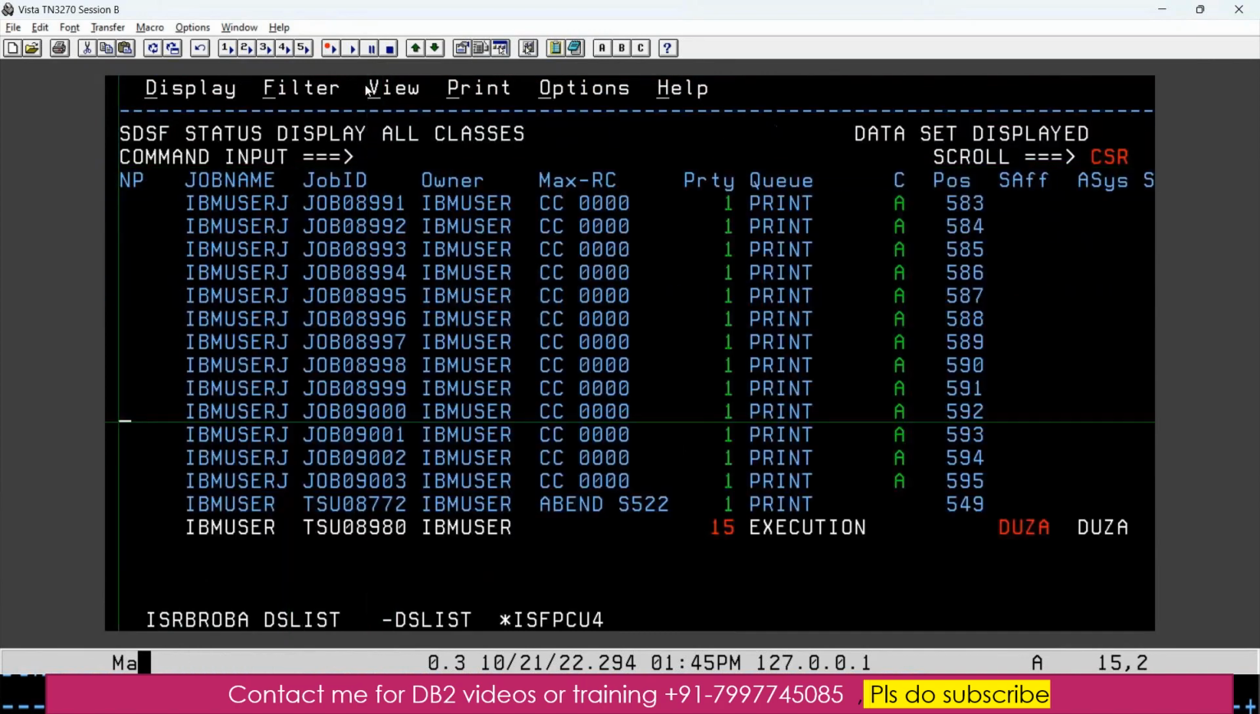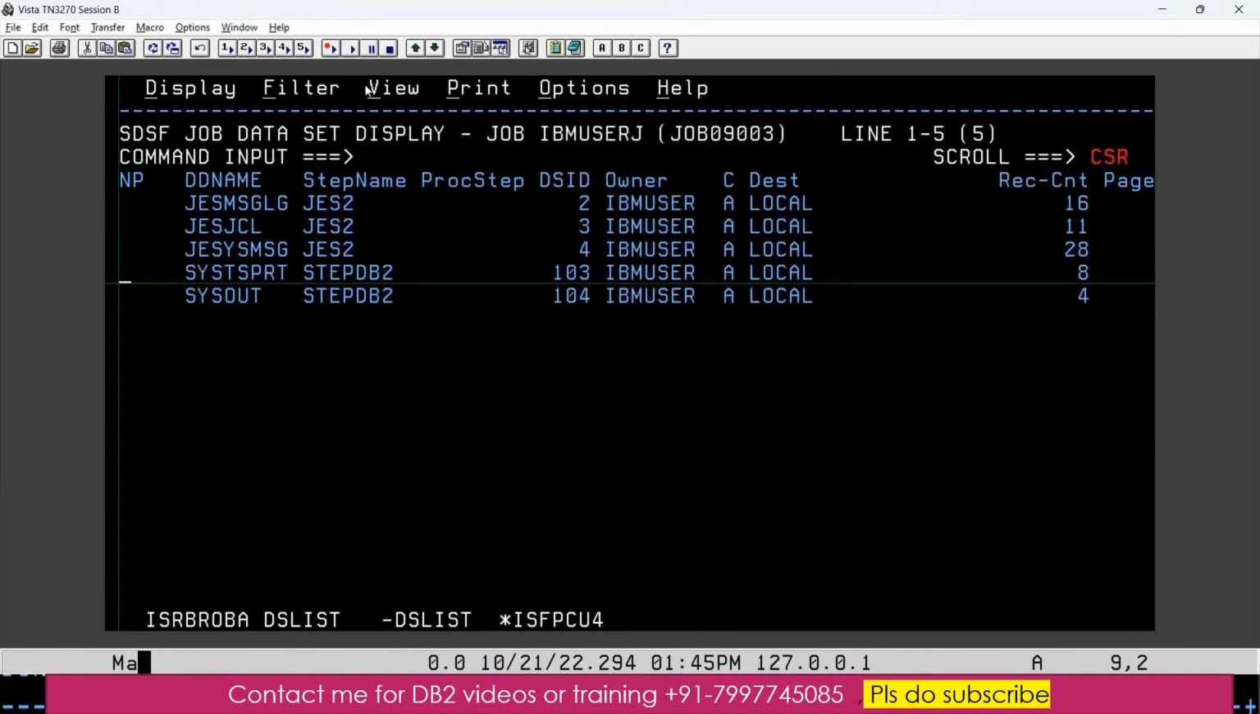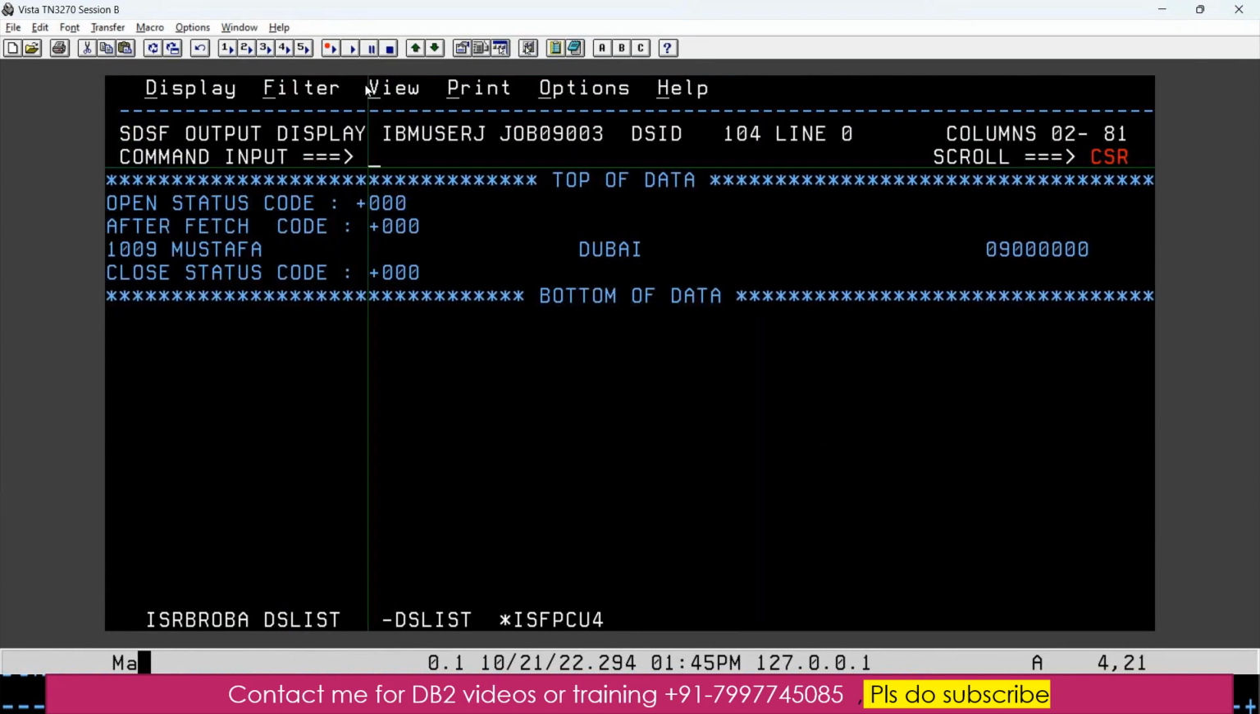We'll see that, 9003 in SDSF. You can see 1009 Mustafa Dubai and the data.